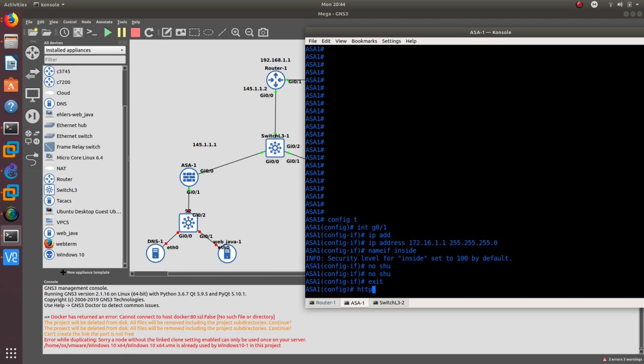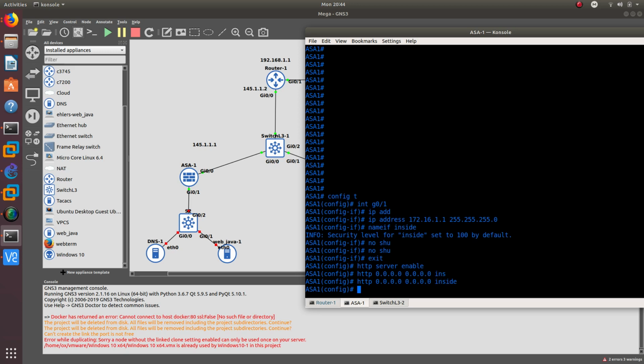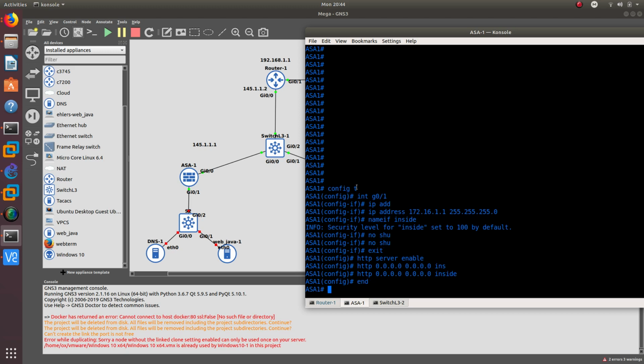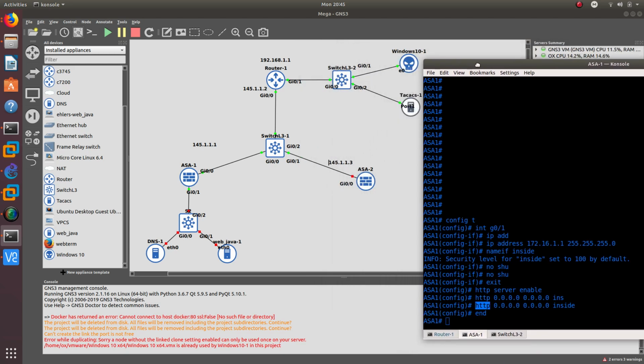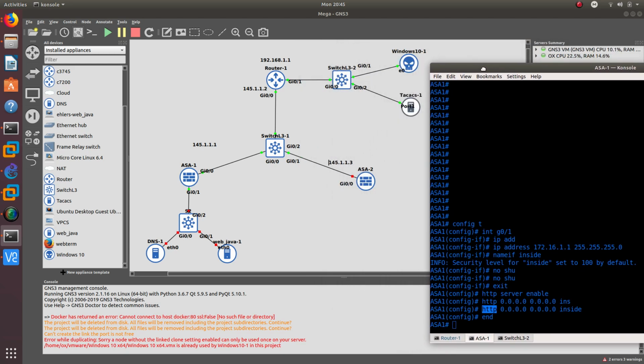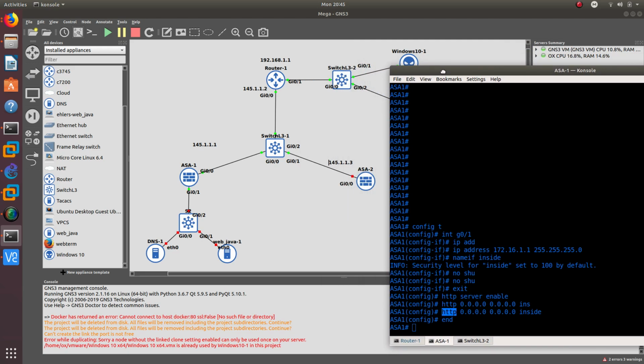After that, let's configure the HTTP server. This HTTP server is going to be for the inside, which means that I want any IP address from the inside network to be able to access my HTTP server. Since that is set up, we are going to be able to launch the ASDM from the inside network. So as you can see right here, this is all done. And now what else can we configure?